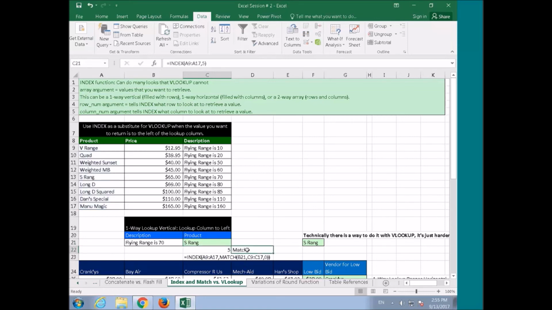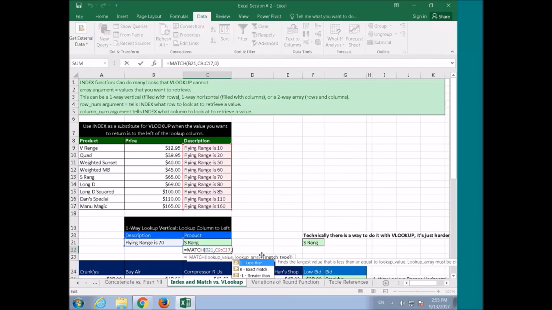So what match does is it says, take the value that's in here, and then go look up in this range, and give me an exact match, which is the match type that we can have, either less than, exact match, or more than. I want an exact match, and basically now this is going to generate a number, which is 5, which is the same number that I have in here, right?